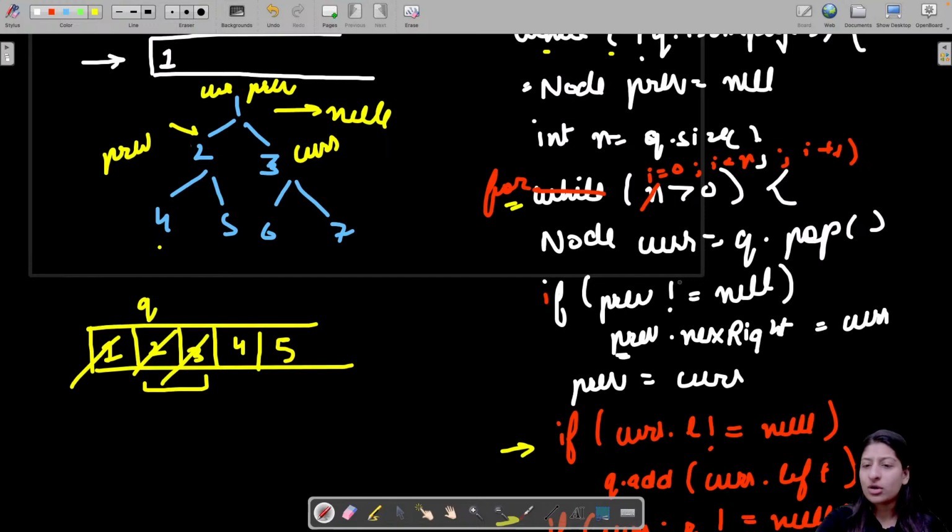Sorry, if previous is not equal to null, which is true. So what do we do? This is where I am creating the link. So previous dot next is pointing to current, and now previous itself has moved to current. Previous is our iterator. Okay, nothing else. Our prev node is our iterator.